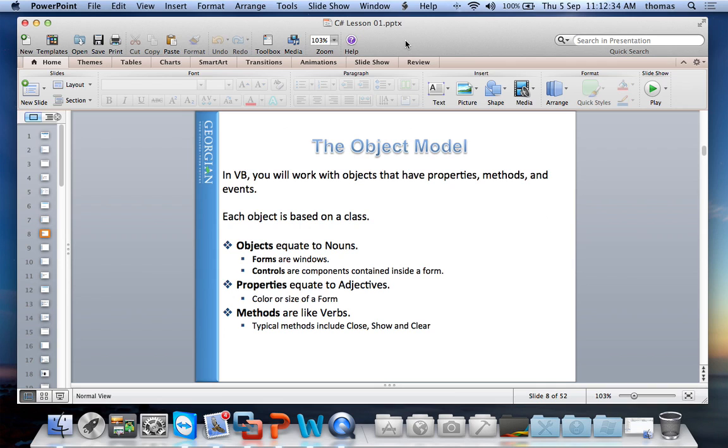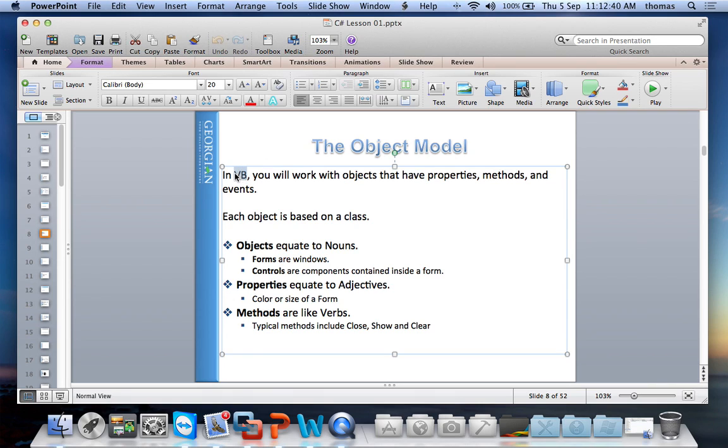Okay, so let's take a look at the object models. Very high level. It says VB. I've got to change that. See what happens? I make a change to the structure, and it says VB instead of C#. And I'm going to miss that, guys, sometimes because we're converting from VB to C#. Some of the stuff is exactly the same. Some of it's completely different. In C#, you'll work with objects that have properties, methods, and events. And what are they?